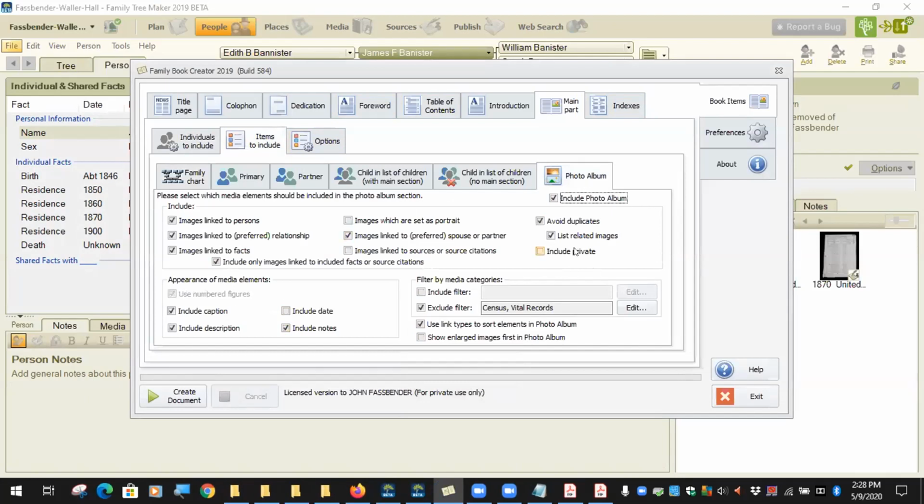Yeah, and that's right here, "Include private." As long as that's unchecked, it won't print anything that's marked private.